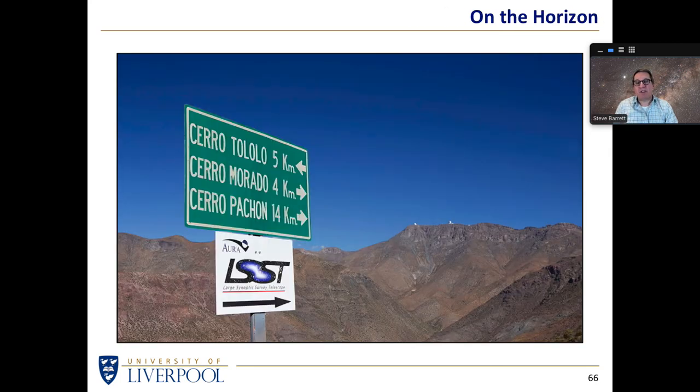So the LSST has been on the horizon for a little while now, but now it's really close. I don't know quite what the current date is for the operation. 2022, I'm guessing, has been put back to 2023, but it's not that far away.